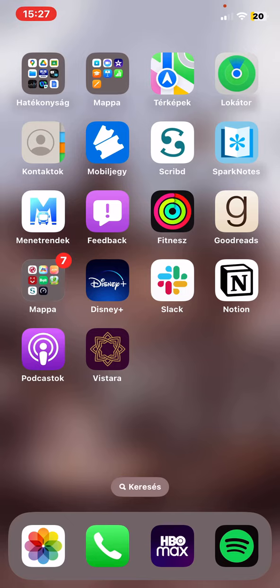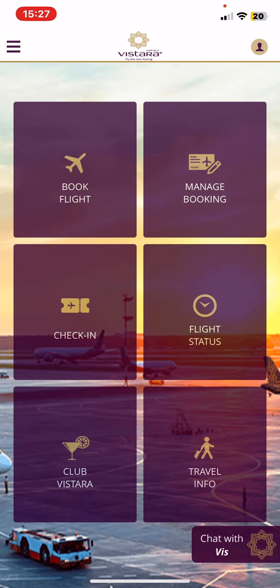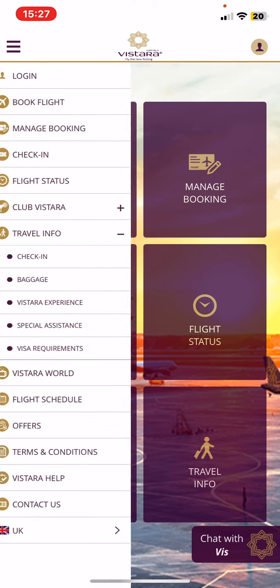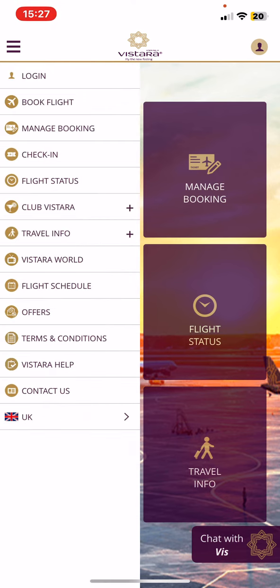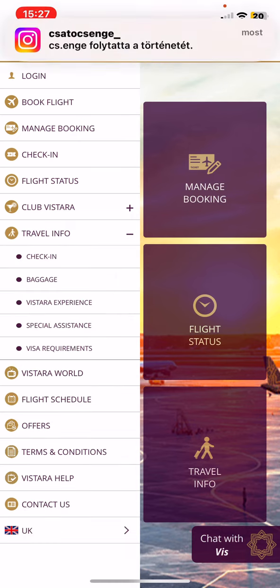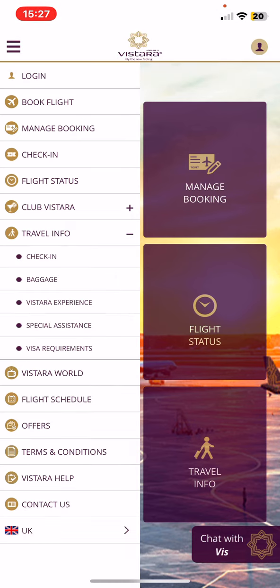First of all, open the application on your phone. And then click on the three lines at the top of the page on the left. And at the travel info section, click on the plus sign. And then click on the Vistara experience button.